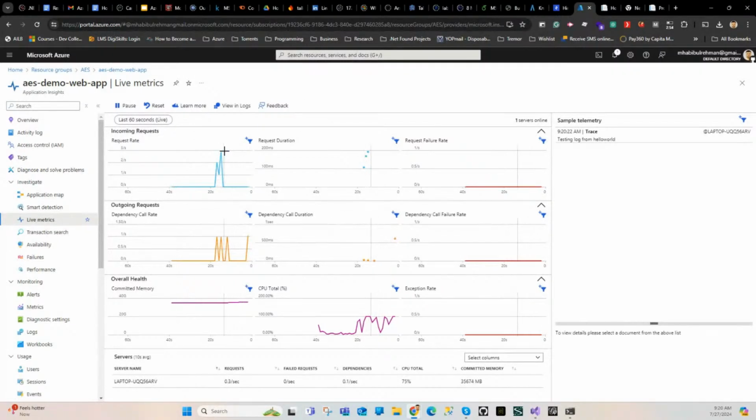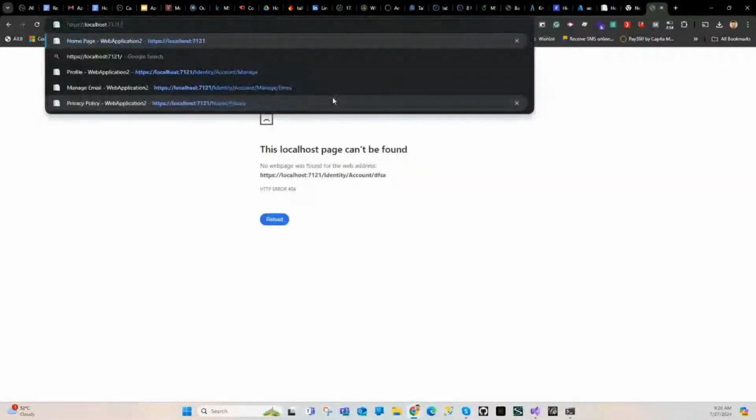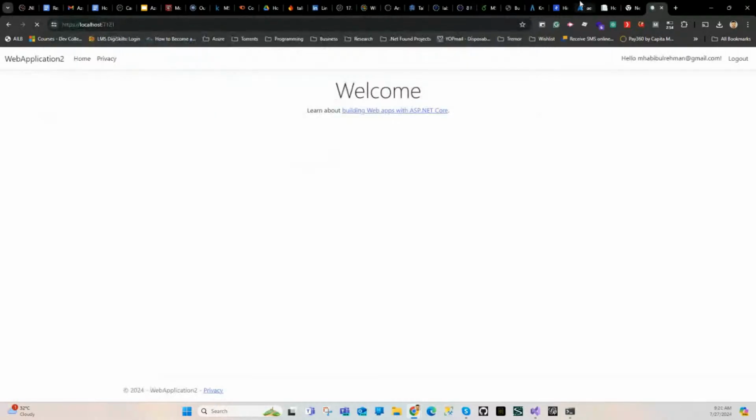When I made a request, it is showing me the request rate, and also the duration of the request. Then it is also showing a request failure rate. Let me fail one request. So one is a 404 error. Okay, so you can see that the request failure rate is also showing here, 1 request per second. Basically, this is the 404 error I made.